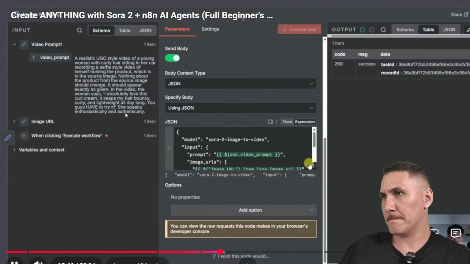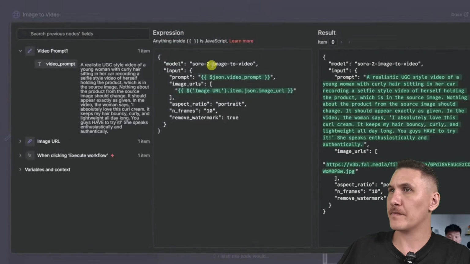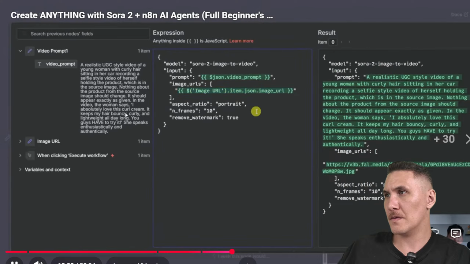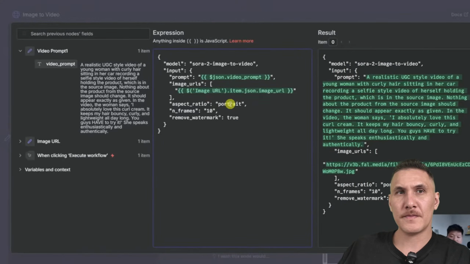So what I'm sending in the HTTP request to Kai AI is the video model, which is not text to video now, it's image to video. We have the prompts once again, but now we have a section called image URLs. We're sending over that public image, which has to be a publicly accessible file, so it can't be local. And for aspect ratio, we said portrait.